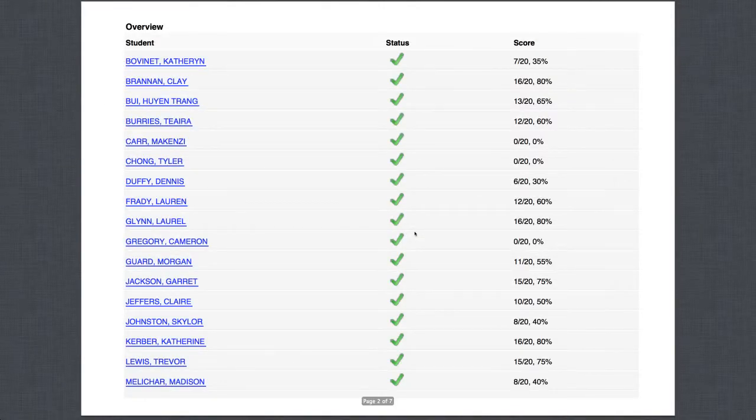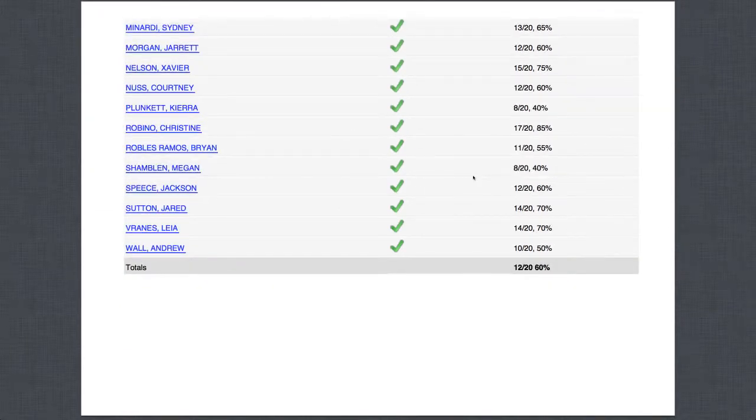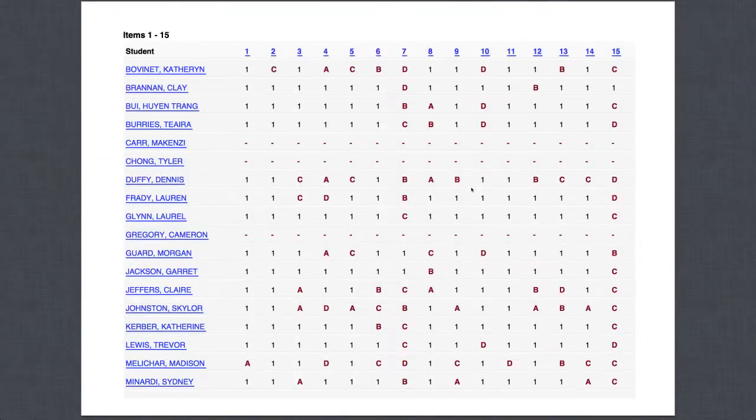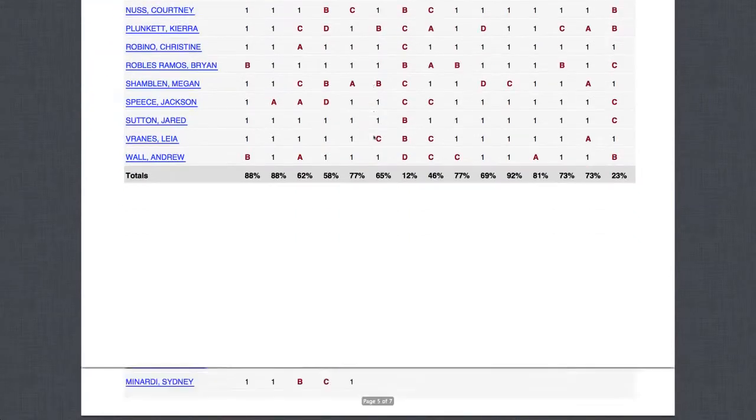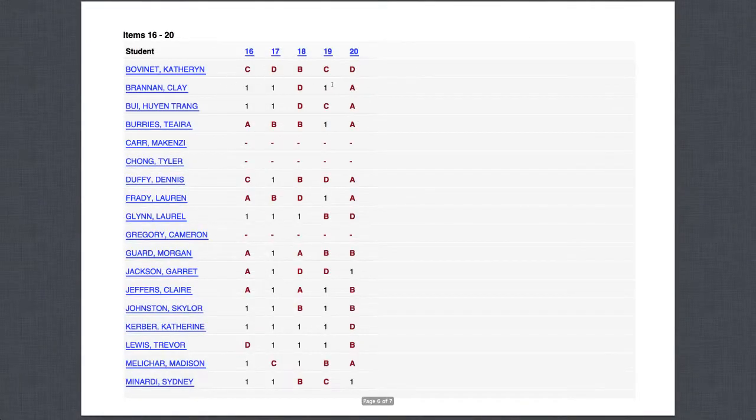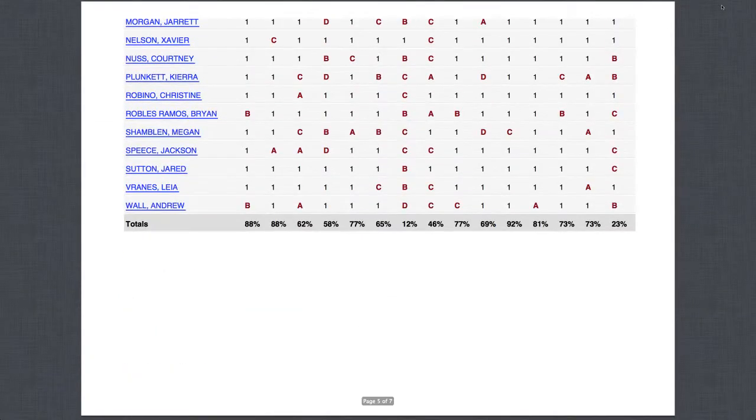And then if you scroll down, you'll see the student name, how they scored. And if we keep scrolling down, notice this is 7 pages. You can see how they did on these first 15, and then you have to keep scrolling down to see how they did on the last 5, excuse me. So that is the PDF version of it.